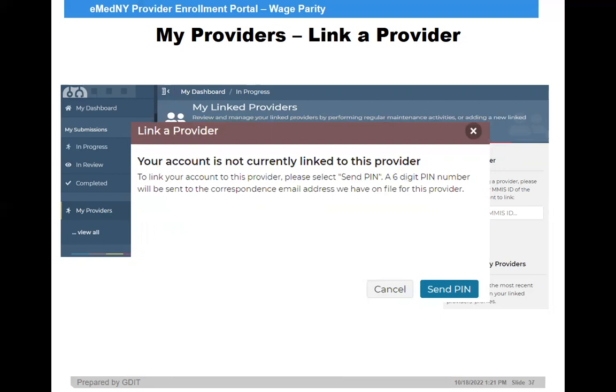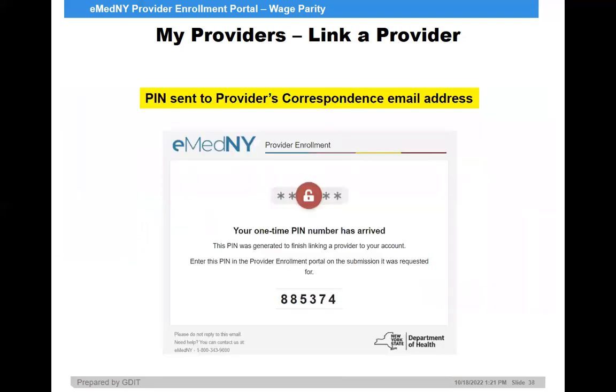Once you've clicked Next, a pop-up will appear indicating your account is not currently linked to this provider. Click the Send PIN to send a 6-digit PIN to the correspondence email address that's on file for this provider. Here is an example of a PIN notification email. Keep in mind, the email is sent to the provider's correspondence email address on file.